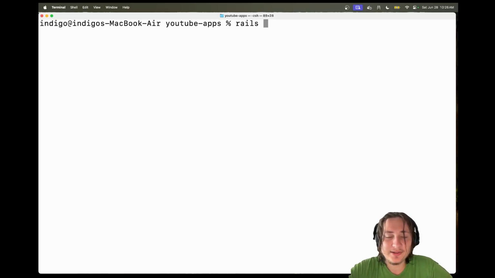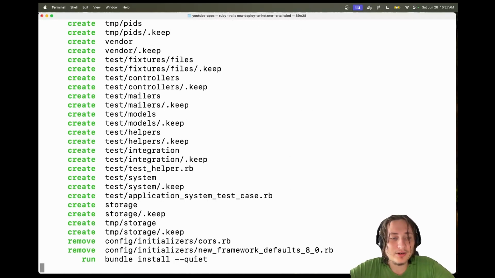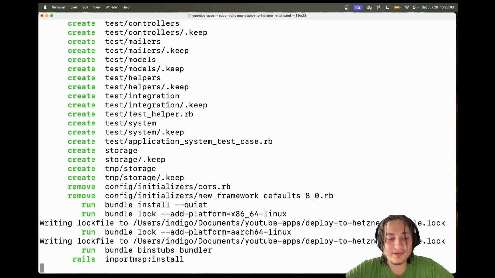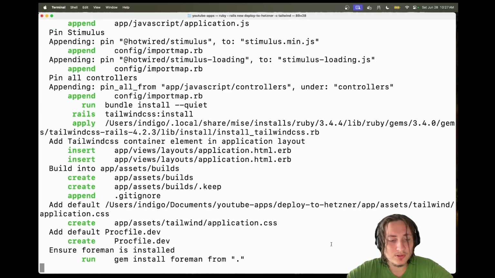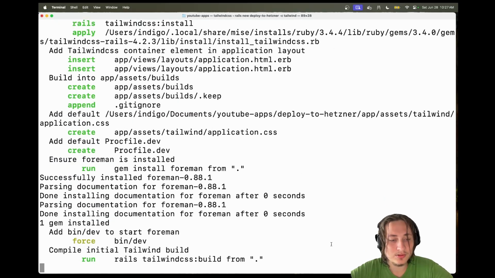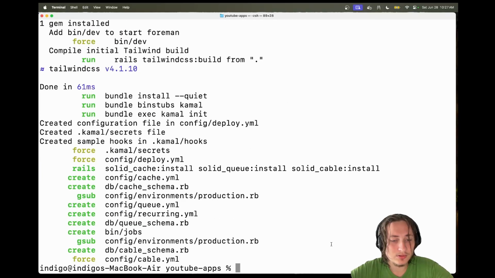So let's generate the app, and to generate an app with Ruby on Rails, we're going to use the rails new command. So just type rails new, and then we're going to put the name of our app. For this, let's just call this deploy to Hetzner. And I'm also going to set the CSS framework to use Tailwind. Let's do -c tailwind. And just like that, we can press enter, and it's going to generate our basic setup for our app. So I'll let this go through and do its thing. Bam, so just like that, we have a new Ruby on Rails app generated.